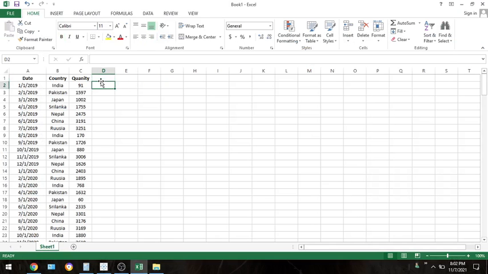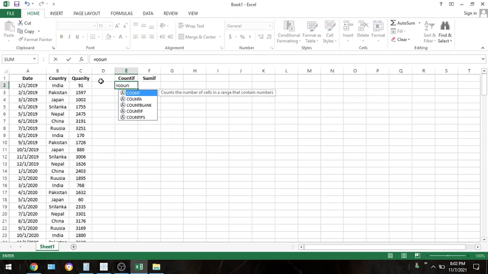Today we'll be looking at new functions, that is COUNTIF and SUMIF, whenever you want to use the COUNTIF and SUMIF. So now I will show you COUNTIF. First you have to type count. Now here you can see the IF.